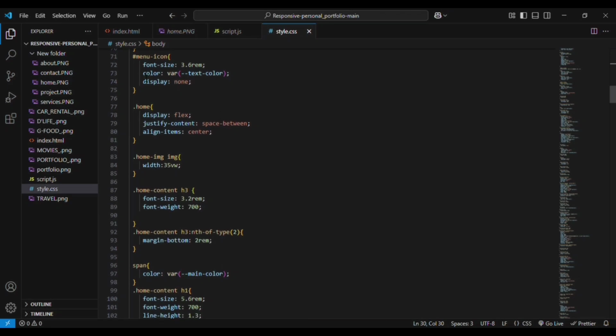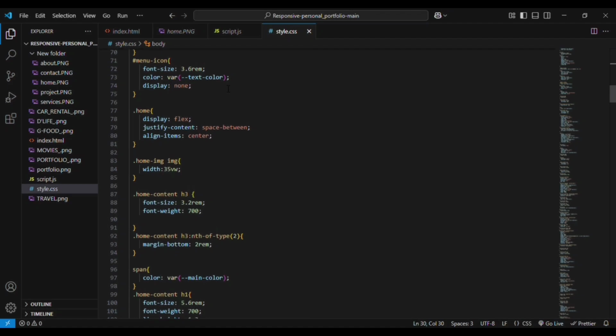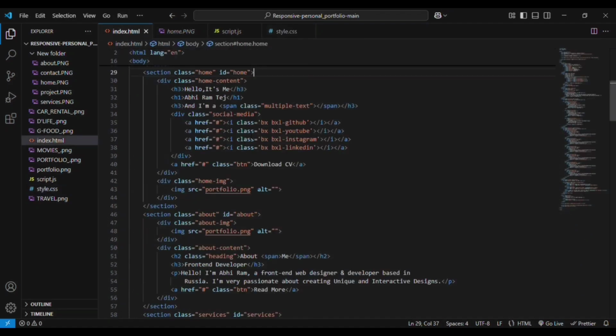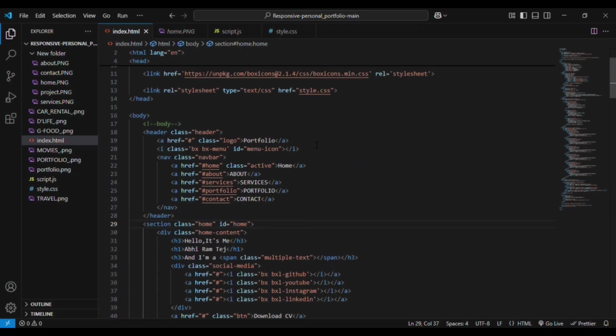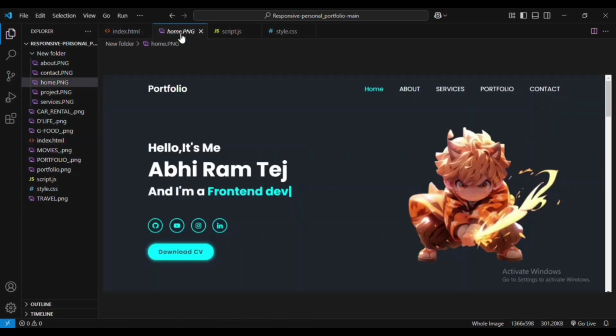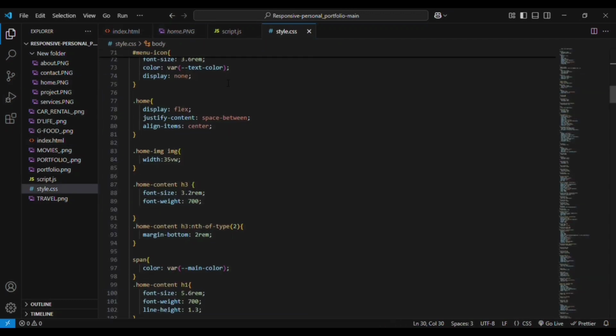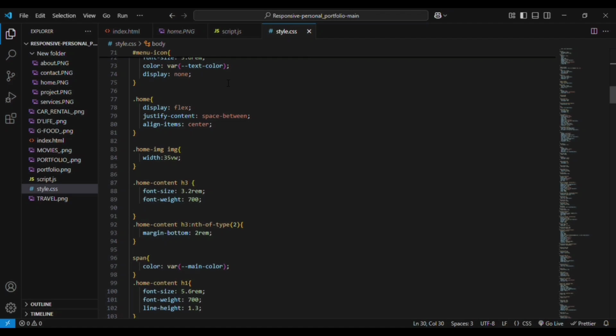For the menu icon, we have the font size, color, and display none. The display is none because we don't want the menu icon to be visible in the desktop version, right? So we are keeping it as display equal to none. Whenever we are in the mobile version, in the media queries, we will change it to display equal to grid. Then it will be visible to us in the mobile version.